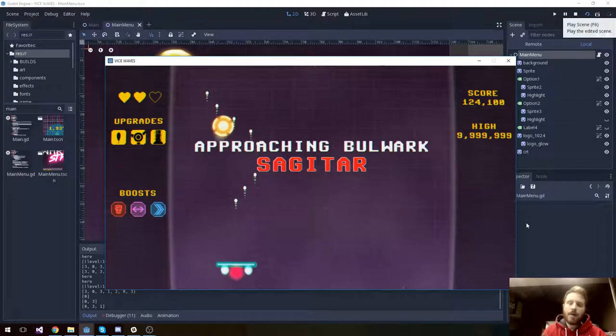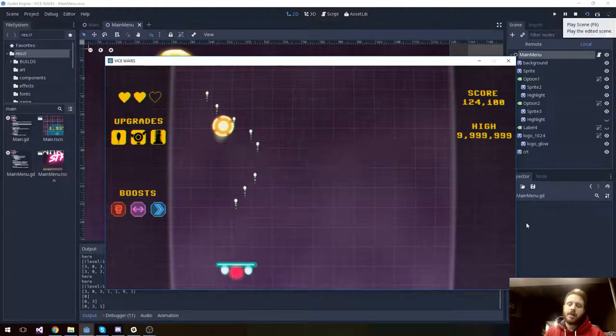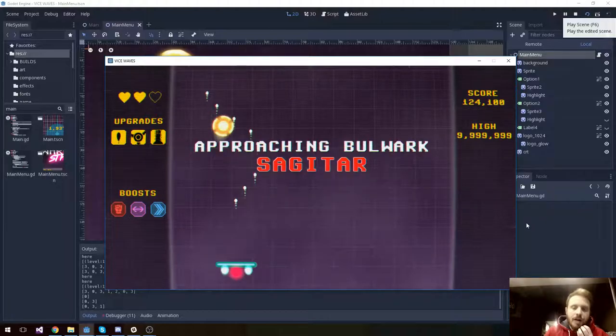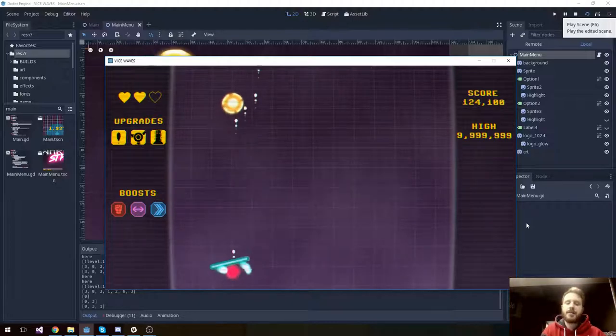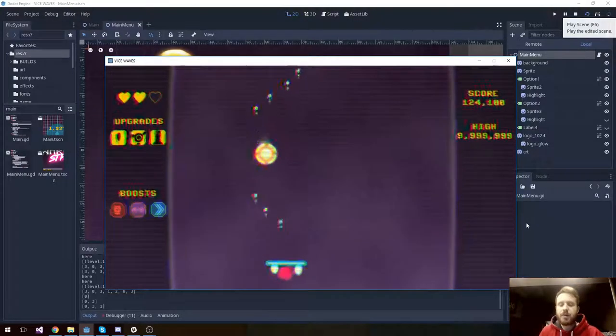Okay, now we are approaching the boss. The boss is called Sagittar. It's a bulwark. Bulwarks are bosses in this game. Bulwarks are colossal structures that try to keep you from progressing close to your target. This game at the moment doesn't have that much story. I have planned a little bit, but for now I can't say anything about it. So yeah, we are getting to the boss.